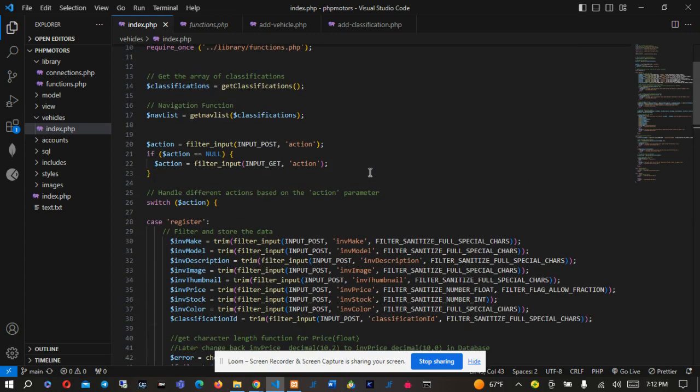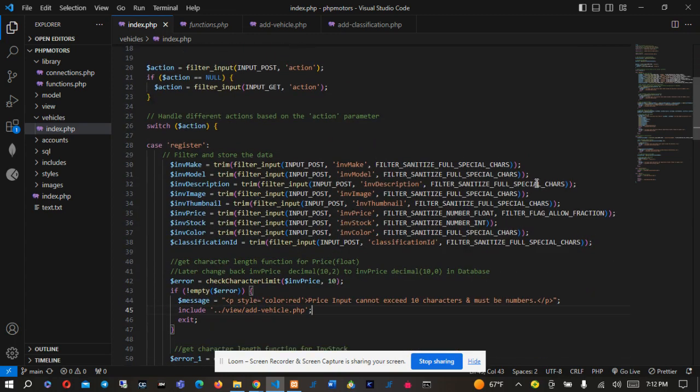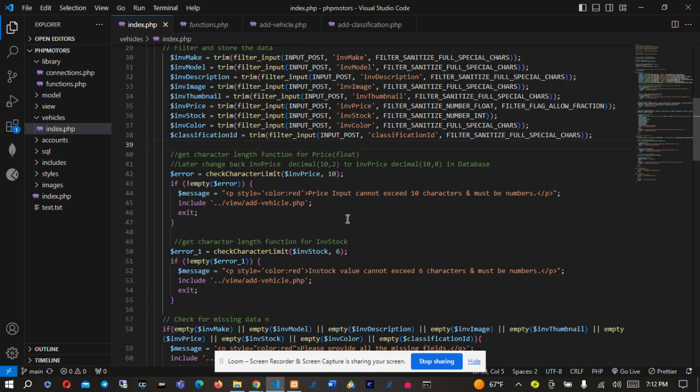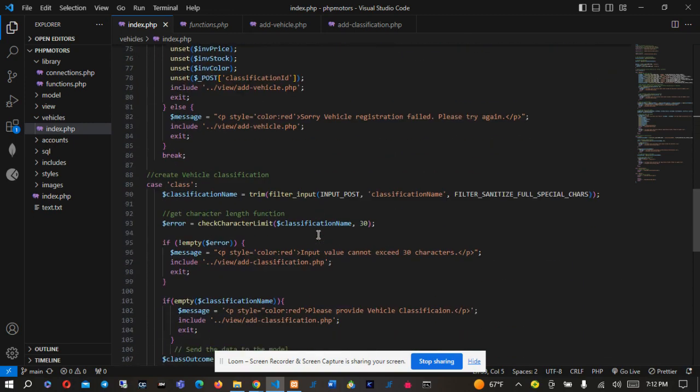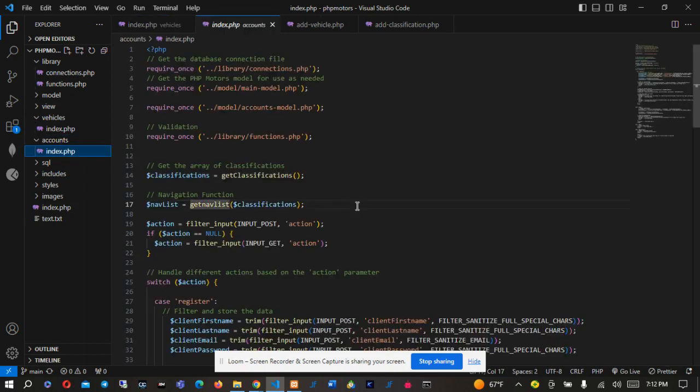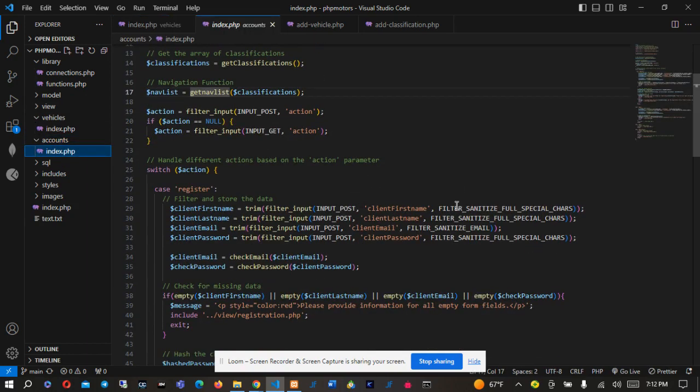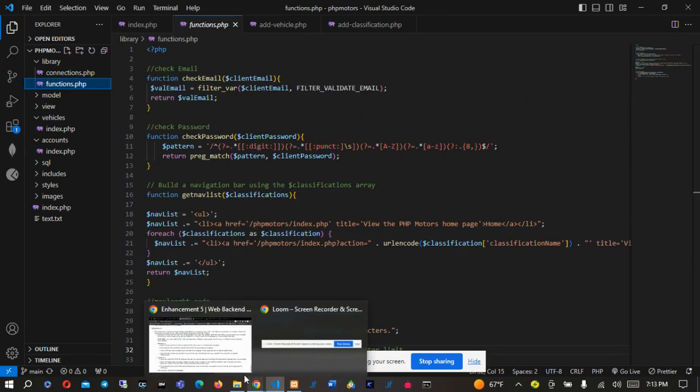Okay. So these are the filters: sanitize special characters, full special characters. For the floats, for the inventory price, I use filter sanitize number float and the filter flag allow fraction. For inventory stock, I use filter sanitize number integer. Same with the other controller. I also filtered with filter sanitize in the controller, and for the email I use filter sanitize email, and the email function I think I showed you already. Yeah, it's part of the learning activity.